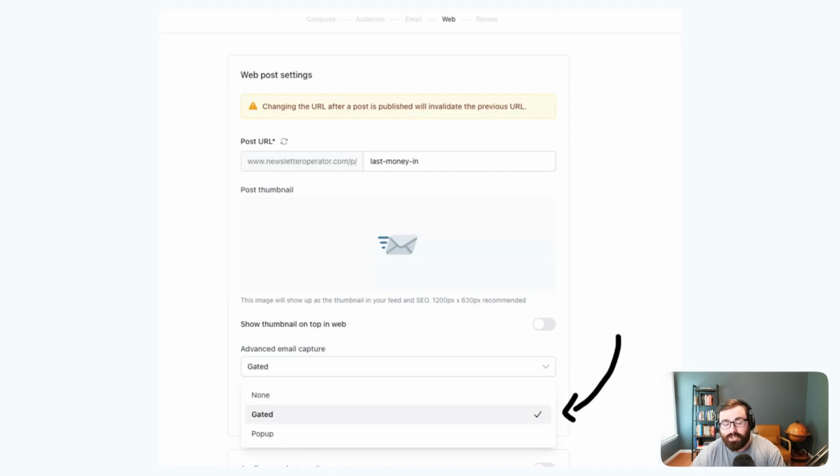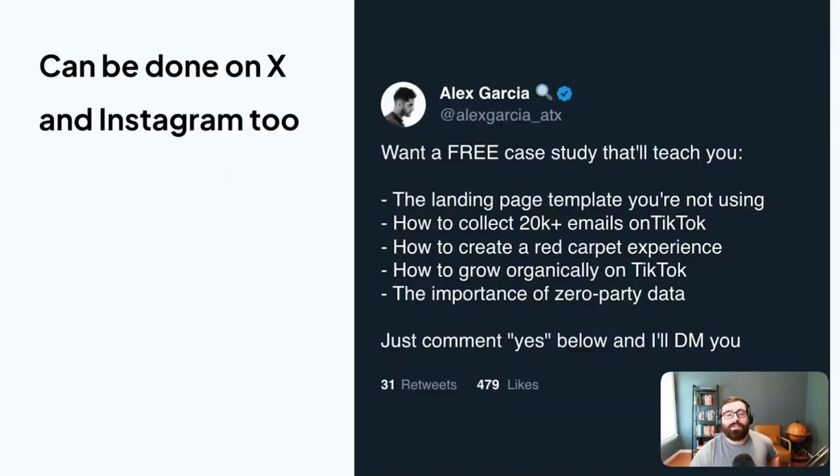Okay. You don't have to create a custom landing page to do this. If you're using Beehiiv, you can just create a post and then you can email gate that post like I showed before. And you can send people a link to that post where they have to enter their email address to read it, just like Tyler did before. This can be done on Twitter too. This can also be done on Instagram. It's not just LinkedIn. It works across all those platforms.